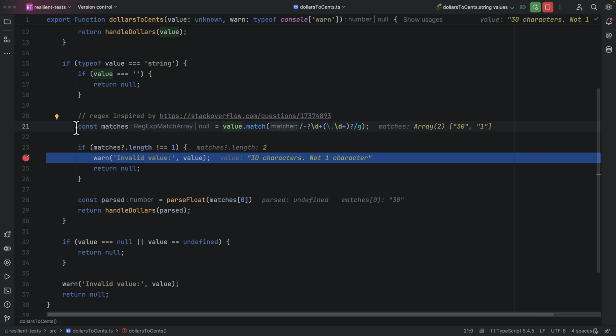This regular expression matches numbers that we could parse, and it could match multiple numbers. This regular expression finds 2 matches, the 30 and the 1, which means that it is an invalid value, and now the test is finally passing. There are definitely strings that we could pass this function that we might want to consider as invalid, but yet this function would end up parsing a number out of it rather than logging a warning and returning null. So this isn't perfect, but it's better than what we had. We are correctly handling more cases than we were before.